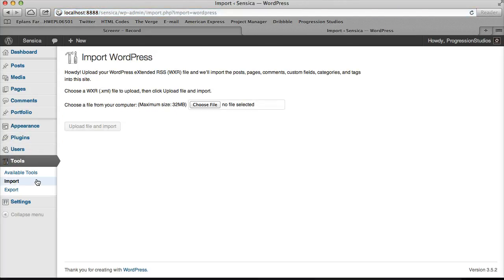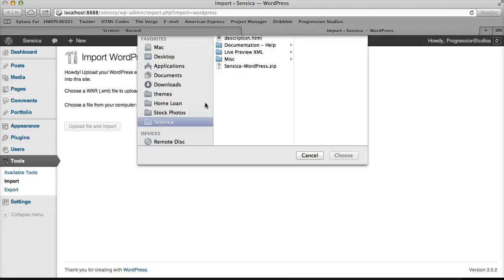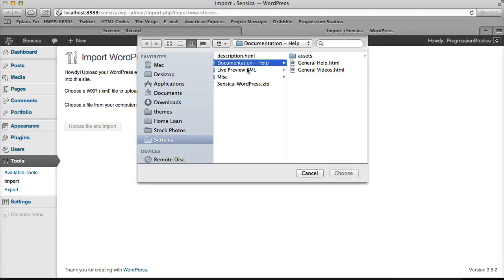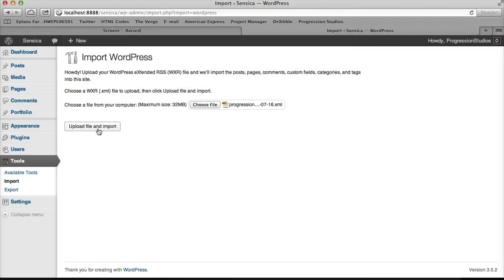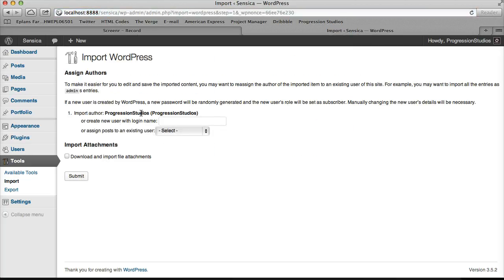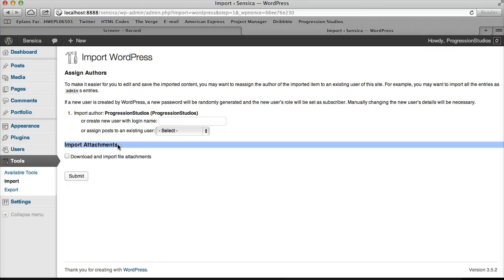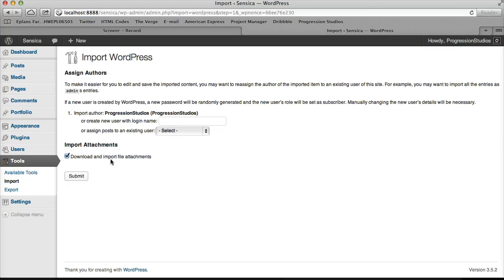Once we've done that, you can choose a file. We're of course going to select that XML file that I told you about, the Live Preview XML. We choose that and click Upload File and Import. It has two questions. The import attachments option is the most important, and that one you will want to select. That's just asking, do you want me to bring in the images? And you say yes, bring in all the images and content.